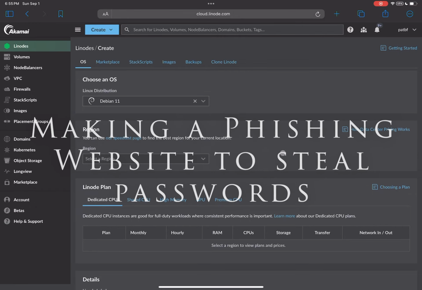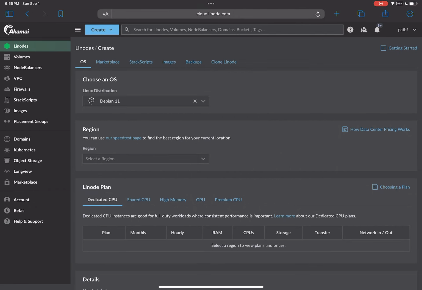My name is Patrick, and today we're going to do something fun. We're going to set up a server in the cloud that will allow us to throw up phishing pages so we can steal people's passwords, and also perform various exploits in their web browser to compromise their system.